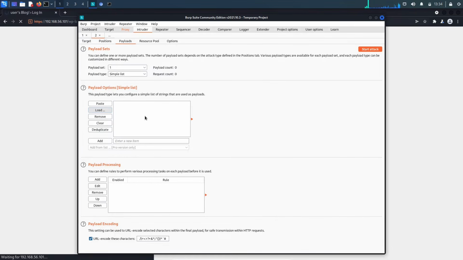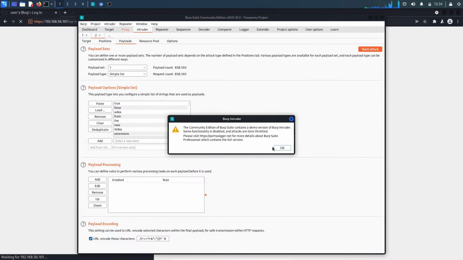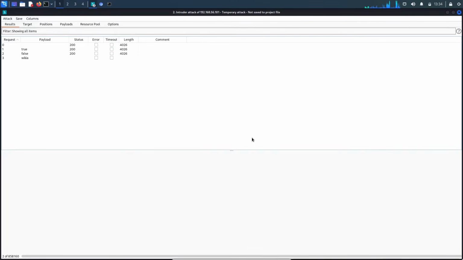It may take a while, but there you can see it's now loaded in. Now I'm going to start the attack. Again, because I'm using the community version, it's significantly slower, but if we watch what happens when it finds the correct username, we should be able to notice it based on the responses that come back from the server. See, I can spot it right there.